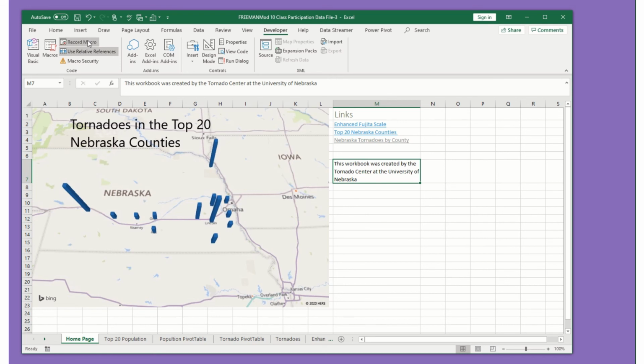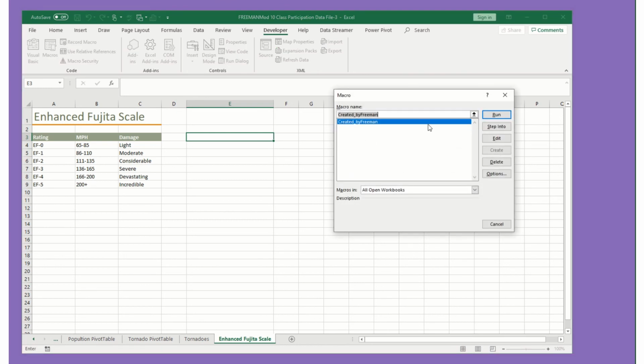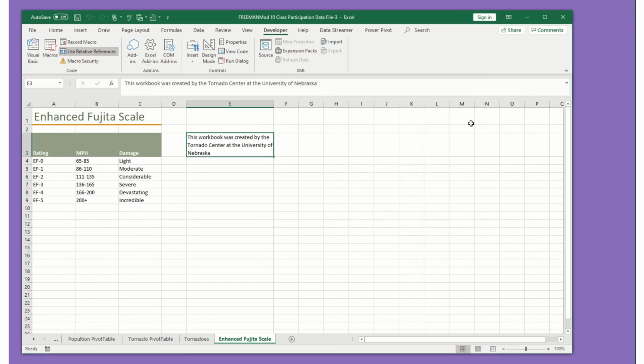And then we will go to our Enhanced Fujita Scale worksheet and click in cell E3 and run our macro. I'm going to choose Control M. You can also click on Macros and run your macro right from here. This is also a place where if you want to delete your macro to try it again or edit your macro, I'll click Run here. There we go.